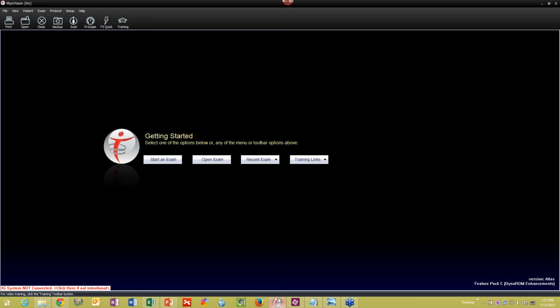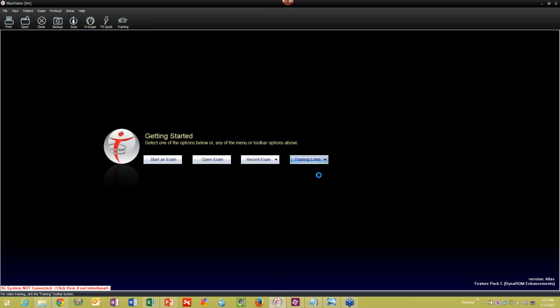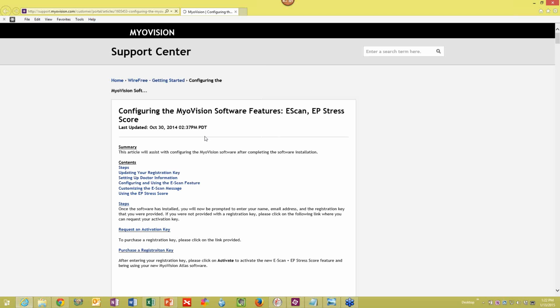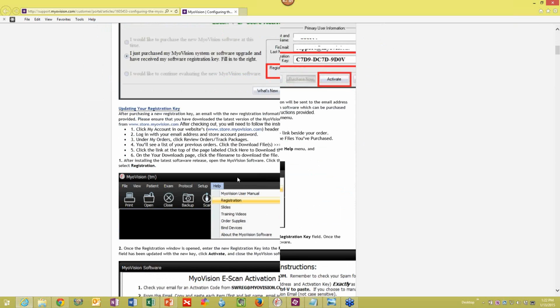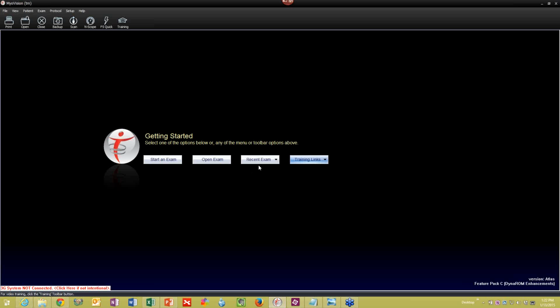Great. Let me just show you some quickly. There's the features. The software looks completely different now. We've got training links in it. It takes you right to the site for showing you how to use certain things. For example, configuring it takes you right into the website so you can actually see information on how to do various topics. And you can search at support.myovision.com on basically anything you want to learn about. So some really great articles in here, and so very valuable way to get information.